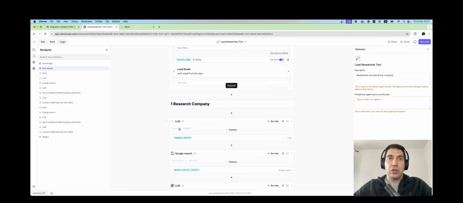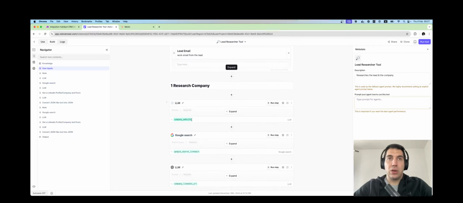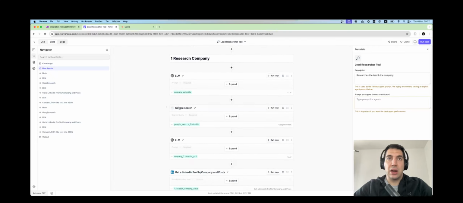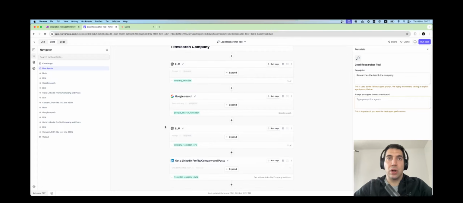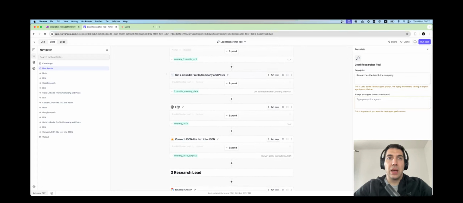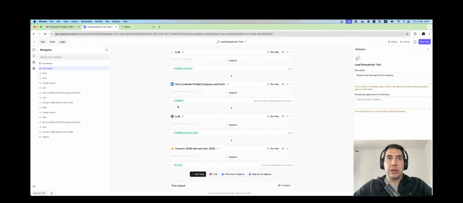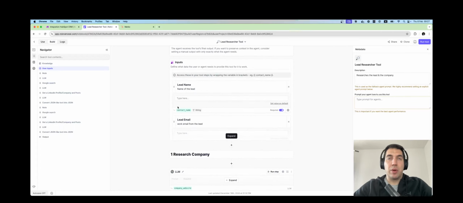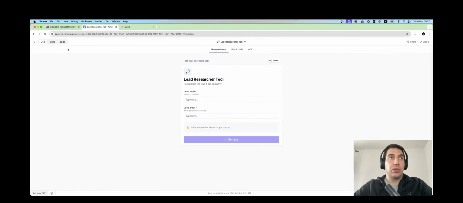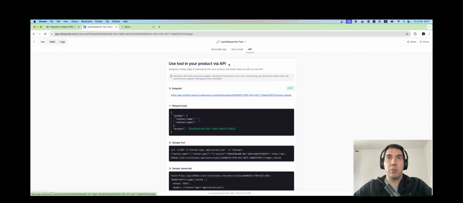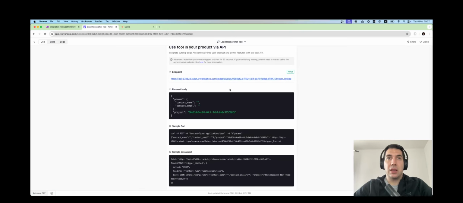and then it researches the company. It is looking for the company website using LLM, using Google search. It's looking for LinkedIn, and so on. So it has a bunch of different steps. So how do we use it? We go on use API, and then we will need to copy this URL. We can see that it's a post request, and that this is the structure that we need to use.